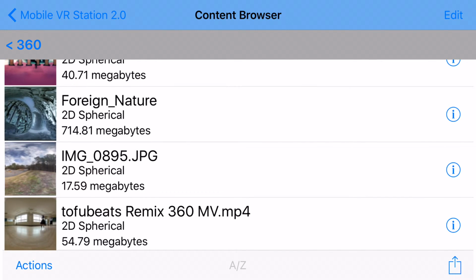And now it's going to show you little clips from the video. And if you want to, you can just tap on one. And then that clip is now used as the thumbnail for your movie.